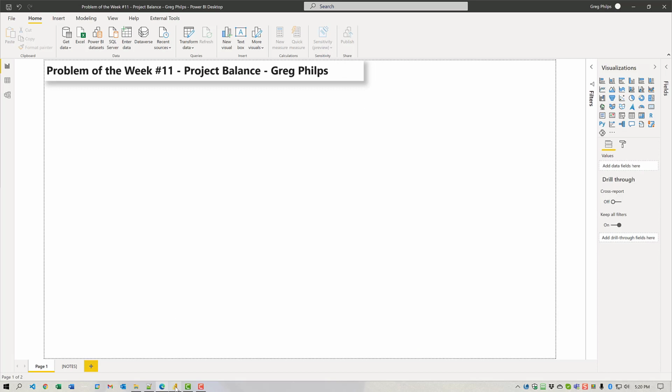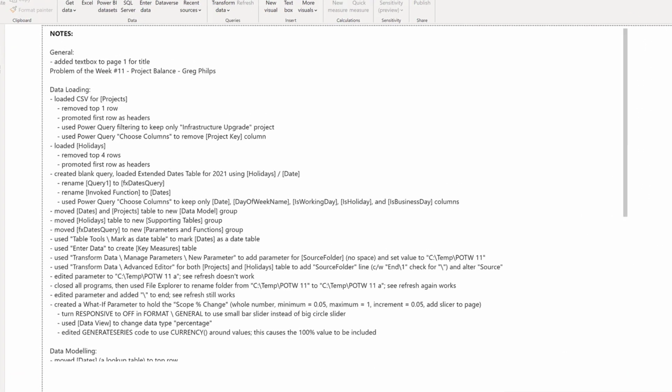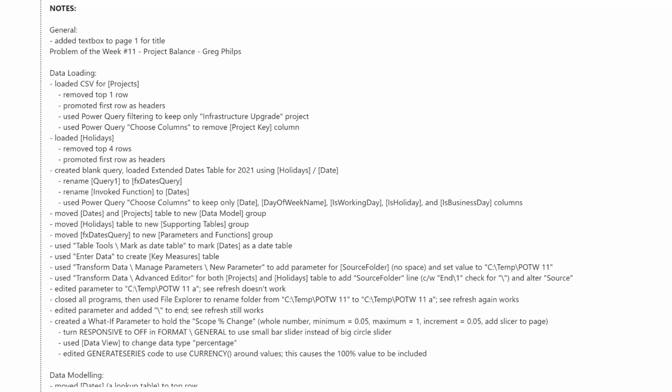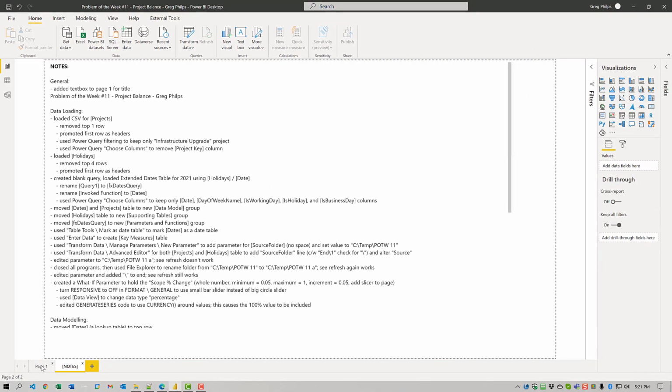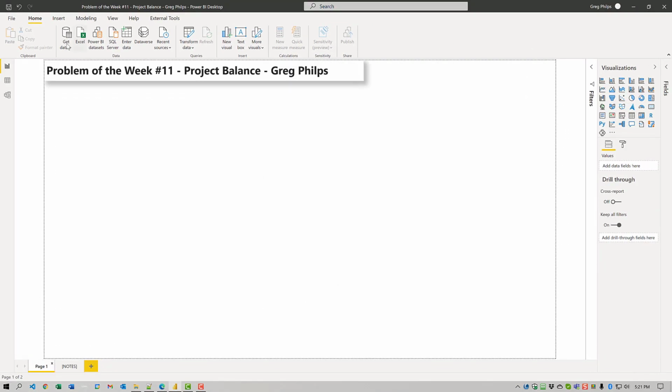I've created a brand new PBIX file and loaded a simple title text box. I've also loaded a script of tasks into a notes page to refer to as we go along. So the first thing I want to do is load the CSV files for projects and for holidays. So I'll go to transform data.